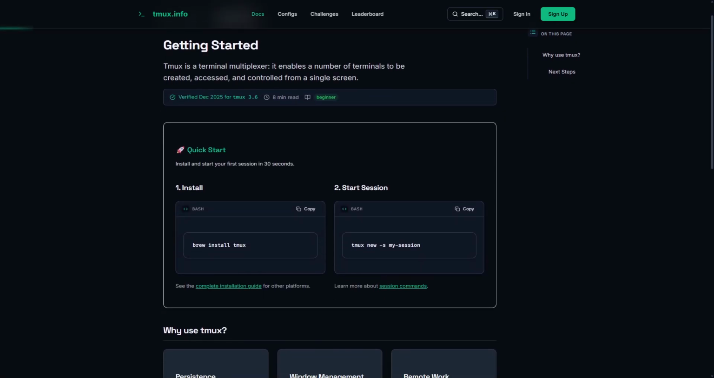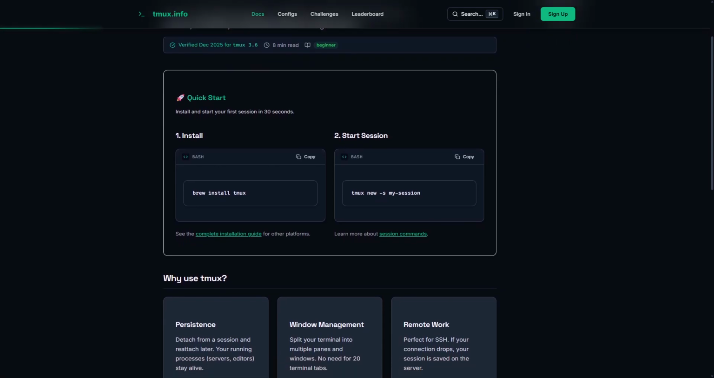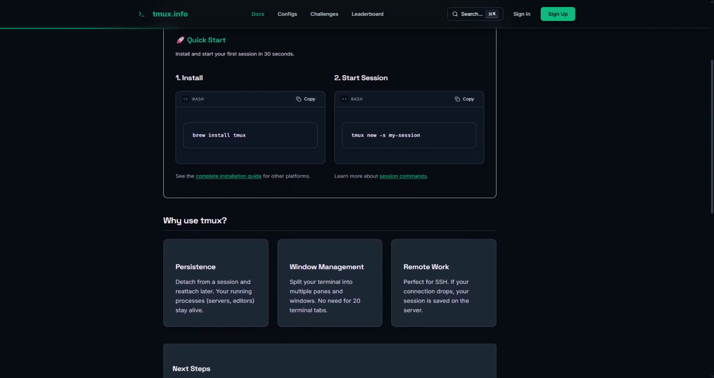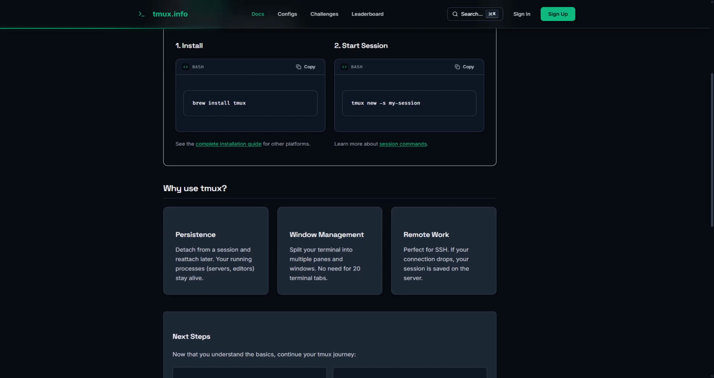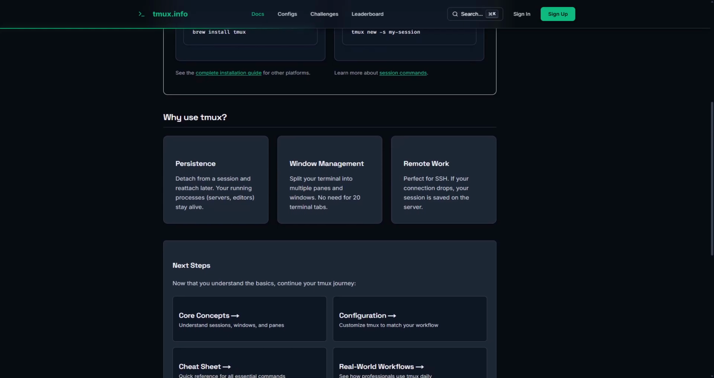tmux, short for terminal multiplexer, is a powerful tool widely used in the developer community. It allows users to create, manage, and navigate multiple terminal sessions from a single window. tmux is highly customizable, enabling users to configure key bindings and appearance to fit their workflows.